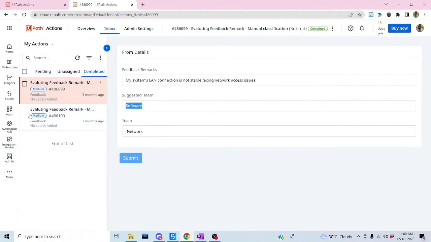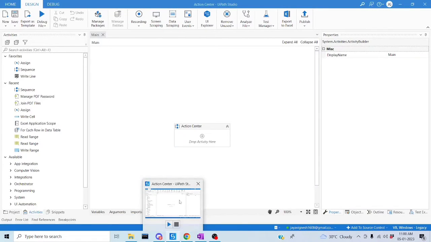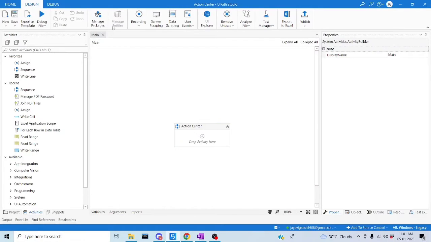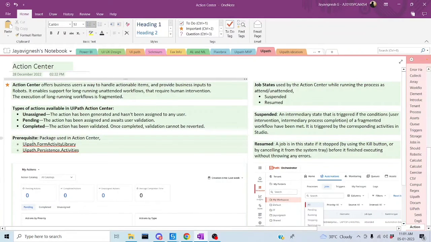Likewise, tasks will be created over here and we have to approve those tasks once we have reviewed the remarks. As a prerequisite, try to create your UiPath Action Center flow. Once you have created it, go to manage packages and install these two packages: UiPath.FormActivityLibrary and UiPath.Persistence.Activities. Let me click on manage packages. Just click on all packages. Try to copy and paste this one.